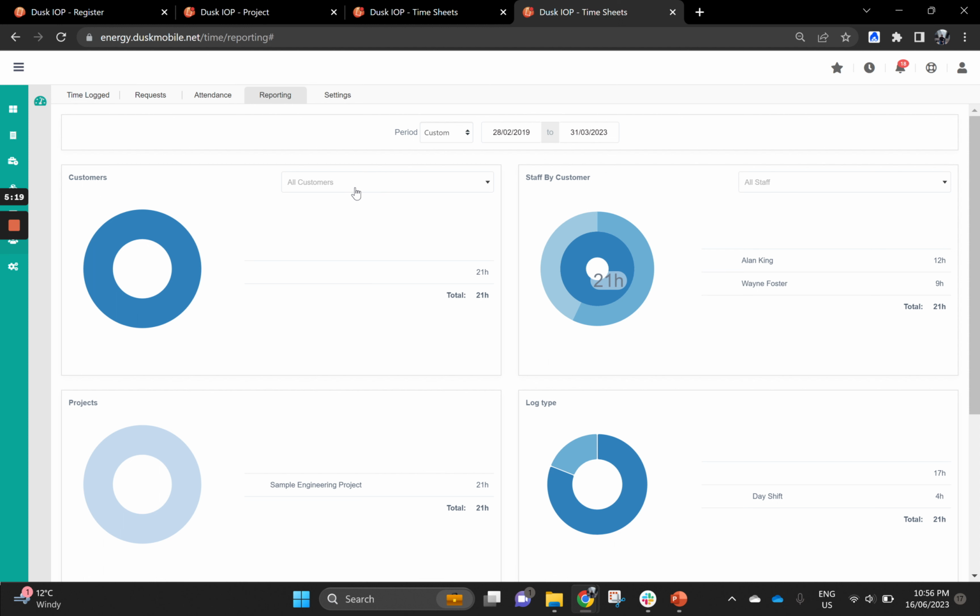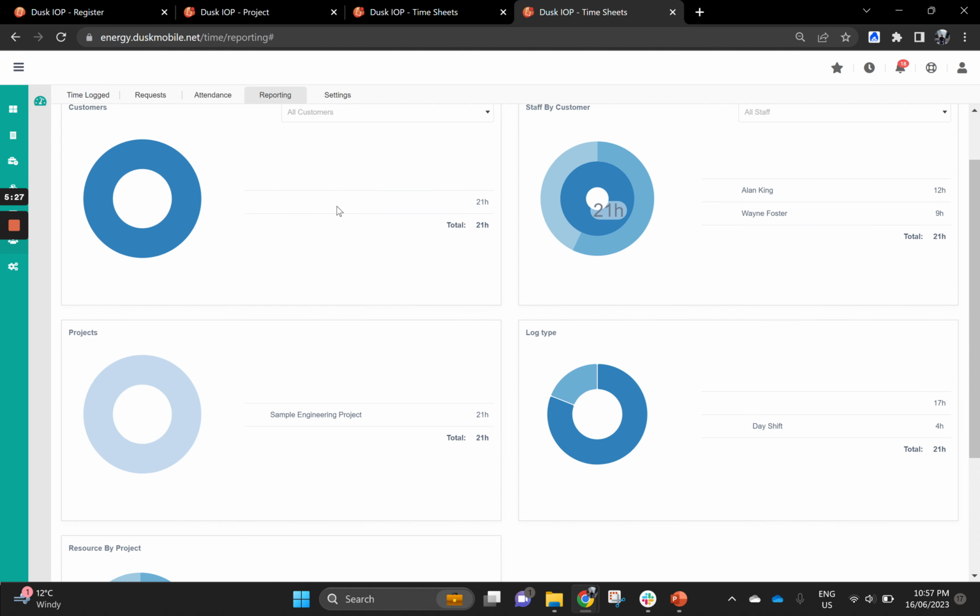Using a variety of different drop-down filters here and date ranges, you can choose reports that match your need. You can filter by your staff, your customers, projects, etc. as well.